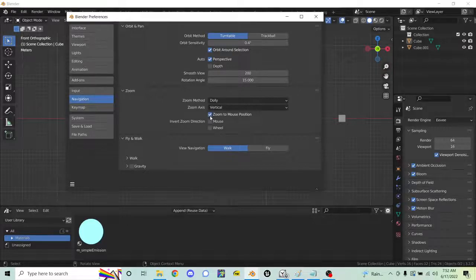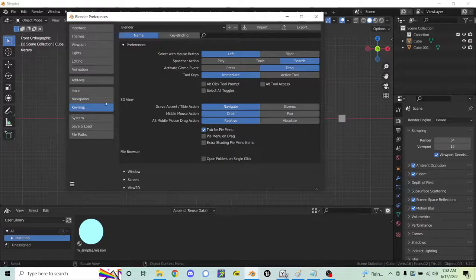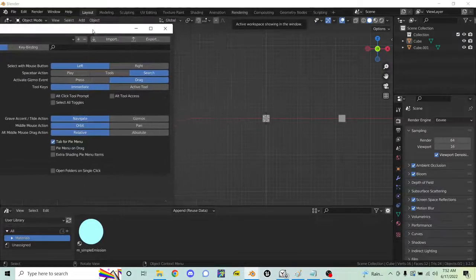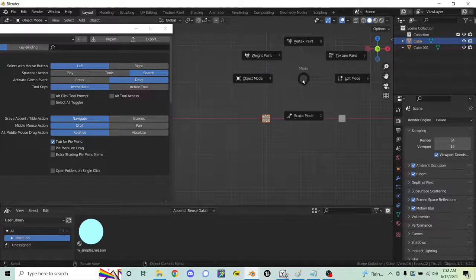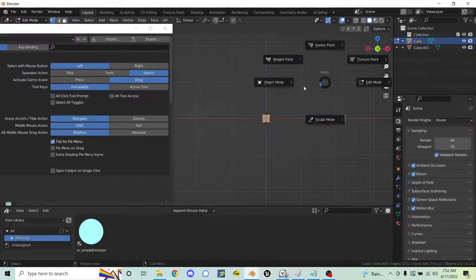So I definitely recommend having that turned on. And under key map, I have tab for pie menu turned on, which means if I go back to my 3D viewport and I hit tab, it's a pie menu. By default, tab just goes between object mode and edit mode. But I have the pie menu turned on, so I have this entire menu. I can just go over to object mode or go over to edit mode.